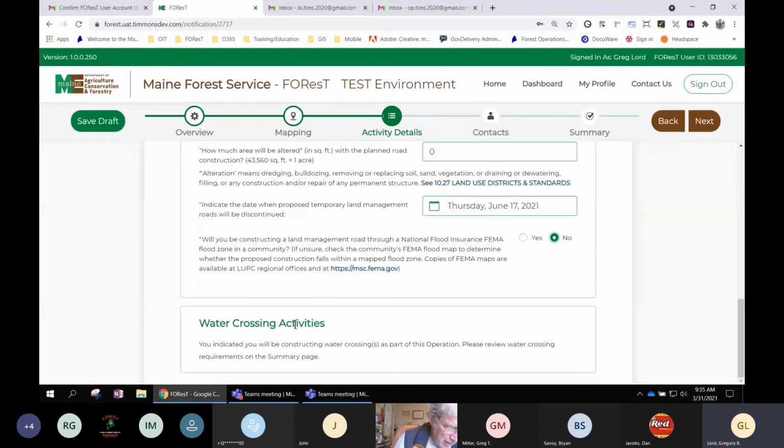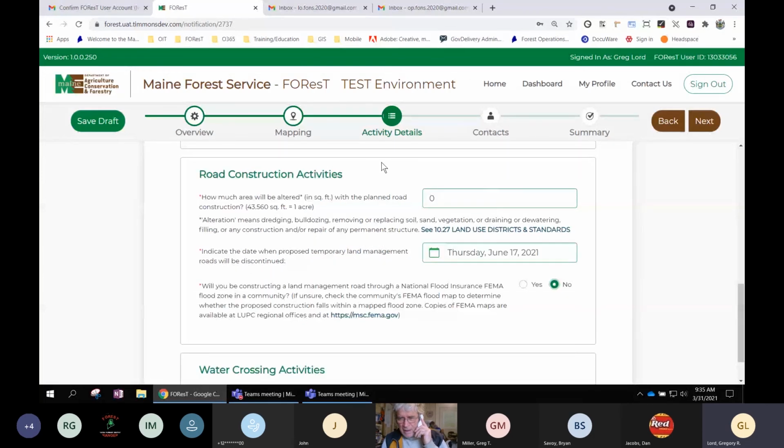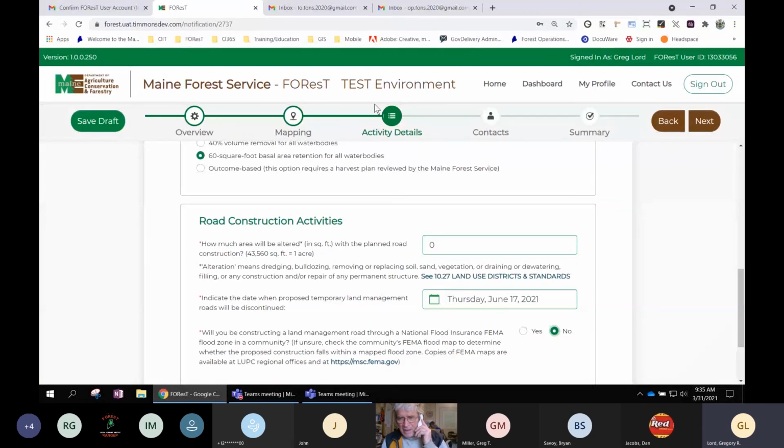And then for water crossings, we did indicate some, but there is no need to answer any specific questions. It's just to review the requirements on the summary page. So that takes care of completing the activity details page. Are there any questions around that?